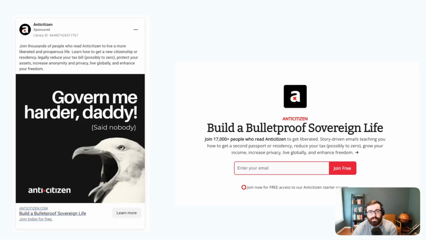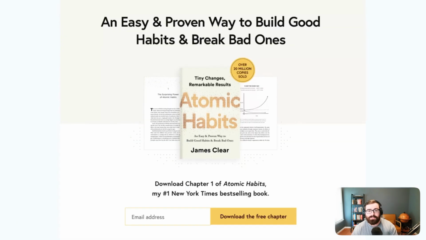There's a lot of great newsletters that do this well. Anti-Citizen is owning that word that is also their brand, and it helps people build a sovereign life, get second passports and residencies. This is a newsletter that helps people get second passports, legally reduce their tax liability, live a more sovereign life, and they've built a movement around this word in a very large business. James Clear owns the word habits, and he's built a very large publishing business around that.